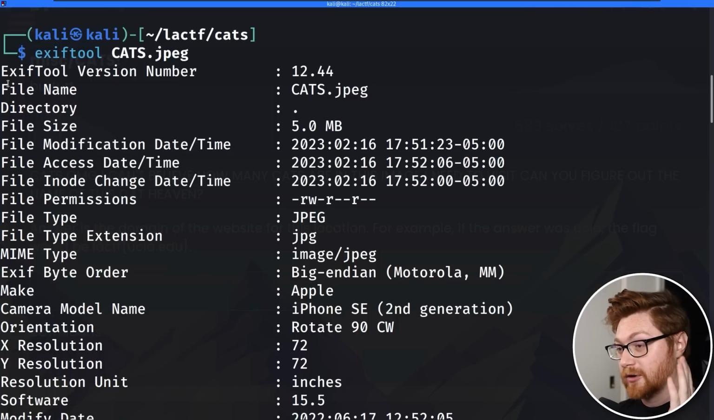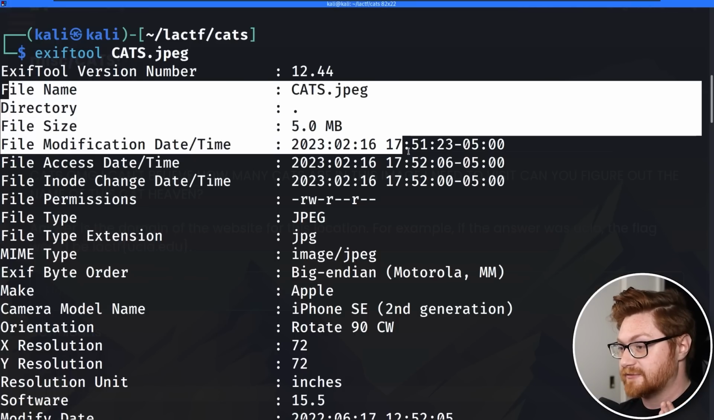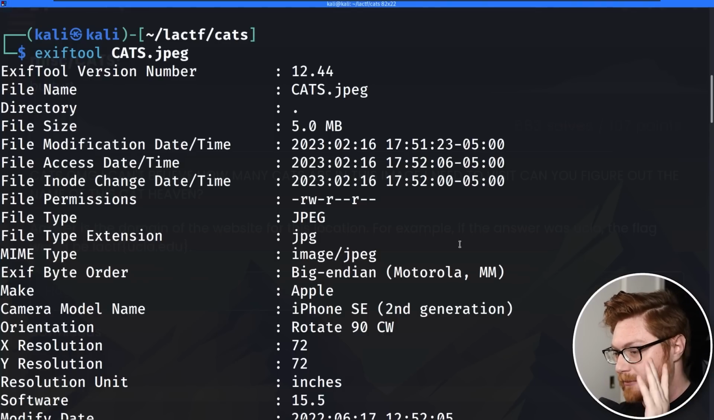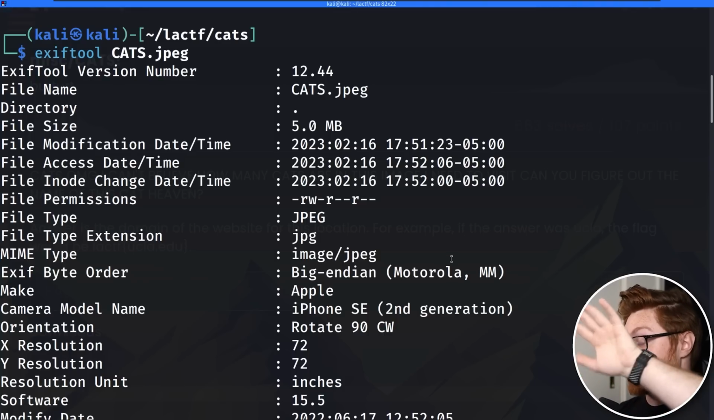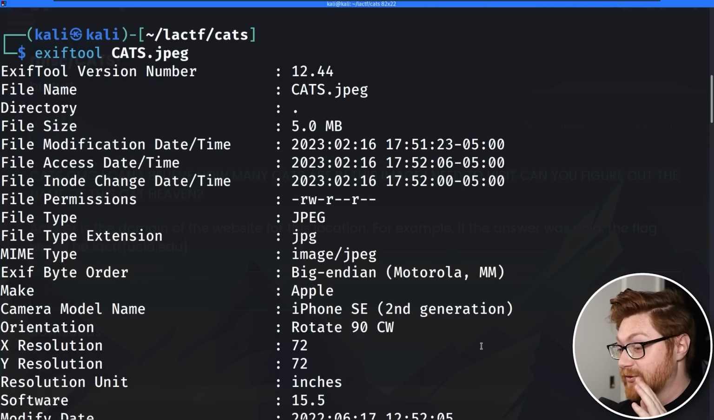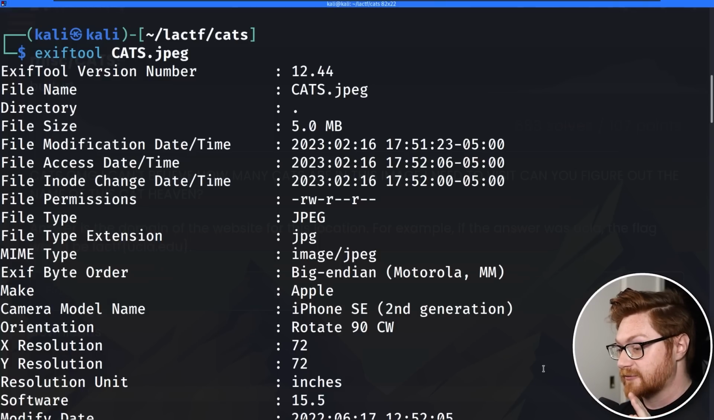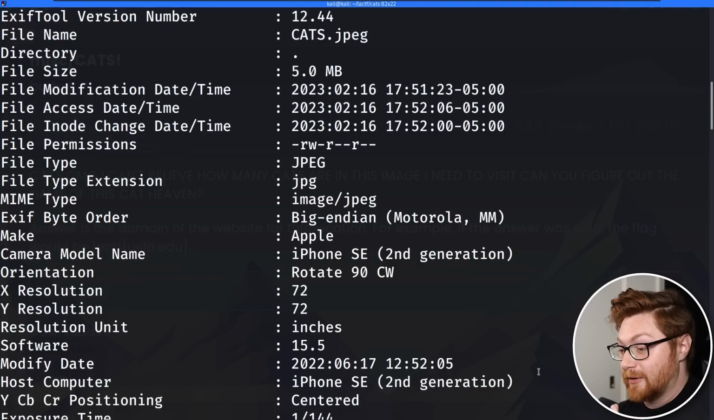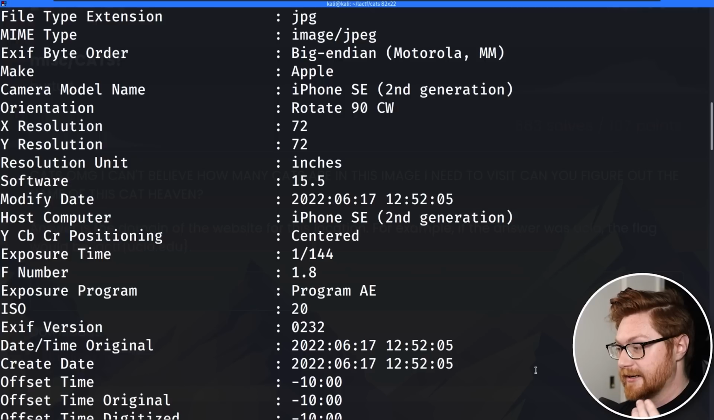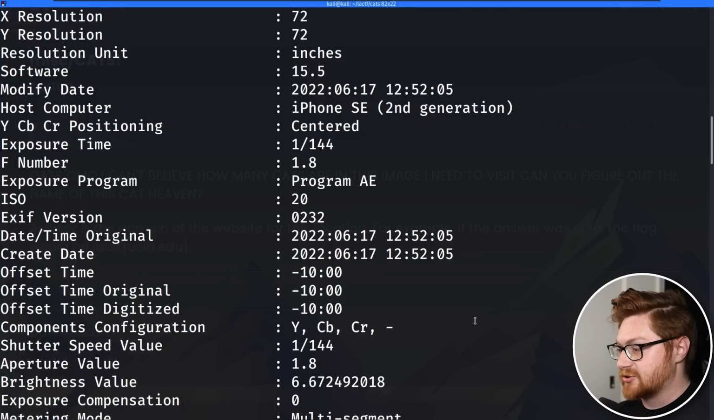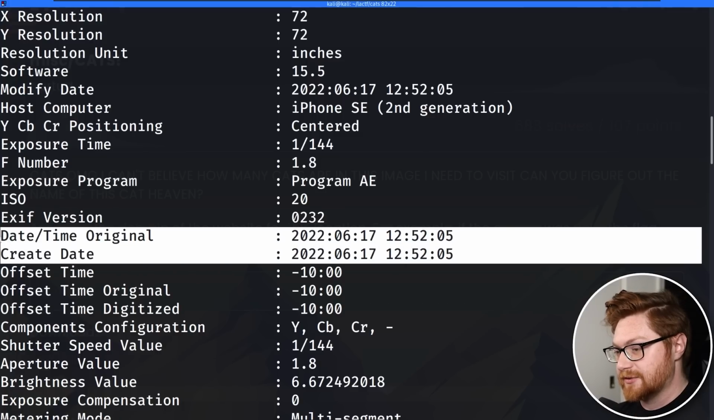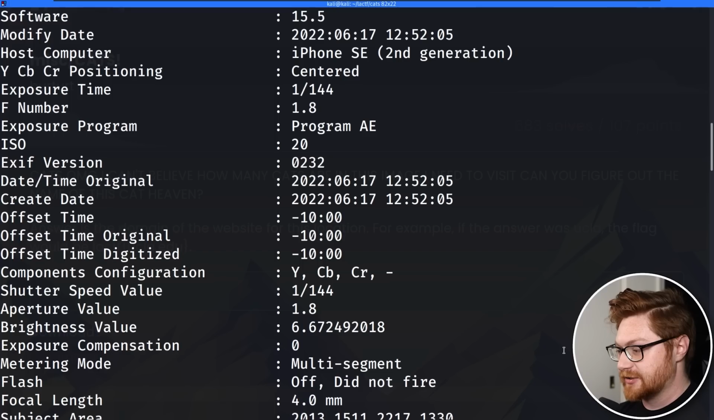You've got the usual boring stuff: the file name, the directory it's in, file size, modification time, and so on. This is probably all coming from when I just downloaded it, but you also have some other potentially interesting stuff, like the make or the camera this was even taken on, like an iPhone. If you want to take a look at the resolution, you can see it was even a second generation iPhone. Cool that we can actually track down when the photo was taken, given the date and time or the original creation date for the file.